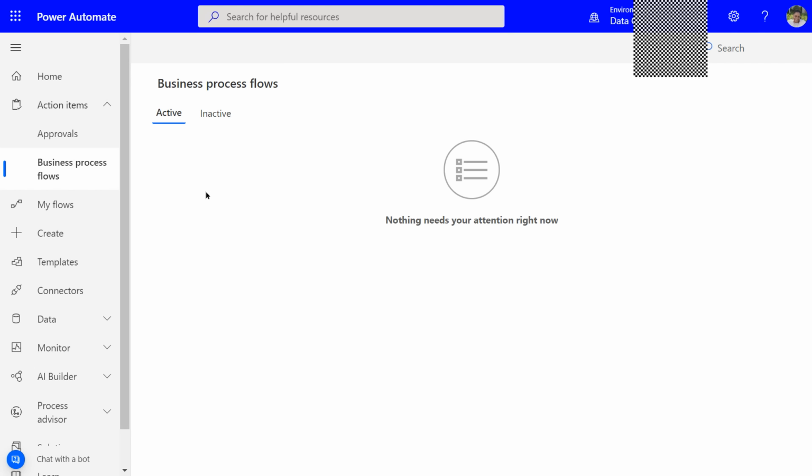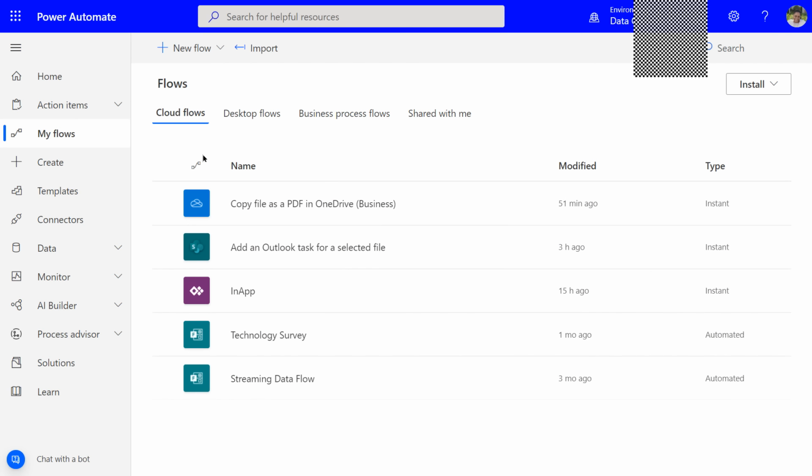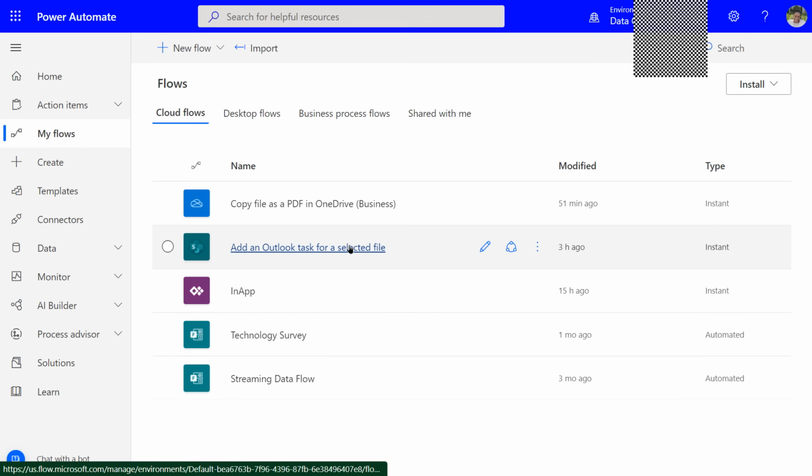Now, again, this course is focused on cloud flows. We're not going to really do any business process flows during this course. I'm going to just collapse action items. I could go to My Flows. If I click on My Flows, it shows me the flows that I have. So we did add an Outlook task for a selected file from SharePoint and copy file as a PDF in OneDrive in our OneDrive. So we have those showing as part of our flows that we've already created.